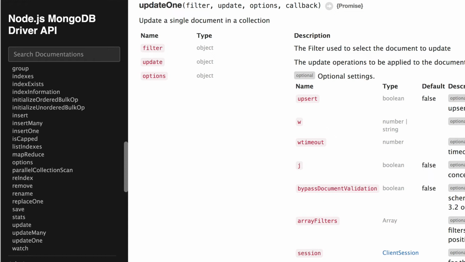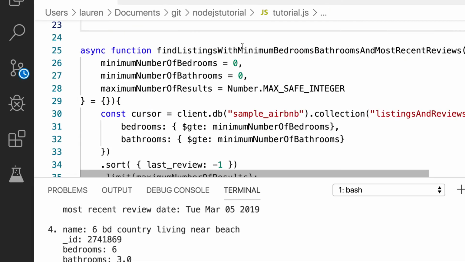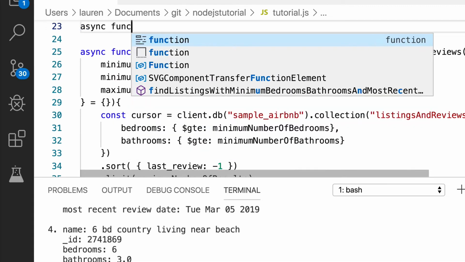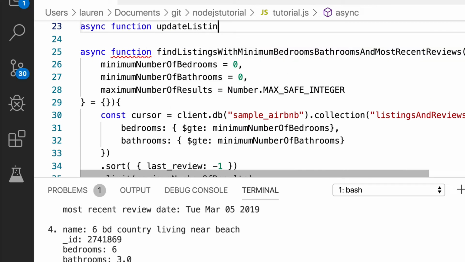UpdateOne will update the first document that matches the given query. Even if more than one document matches the query, only one document will be updated. So let's say we want to update an Airbnb listing with a particular name. We can use updateOne to achieve this. So let's head back to our code editor, and let's create a new asynchronous function called updateListingByName.